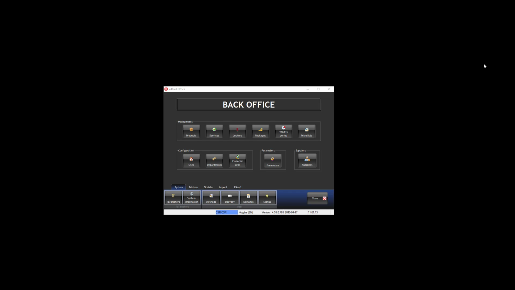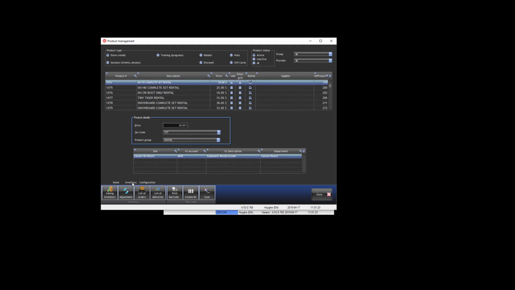Now, how to import the inventory of products for the retail. So in the back office, if you click in the main menu on products, then you will have inventory, and in inventory you can say take an inventory.